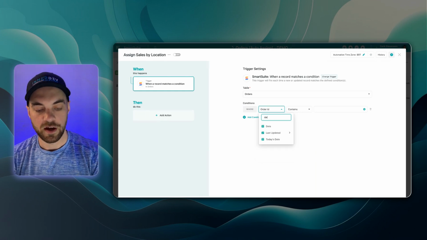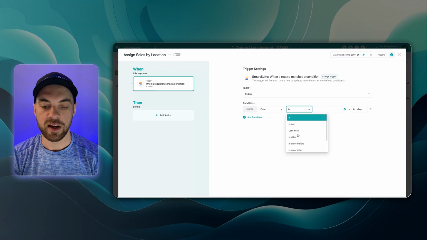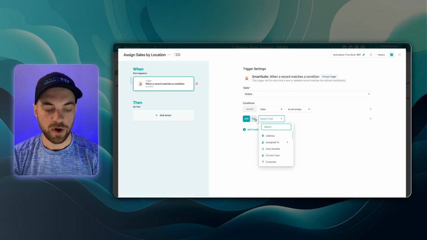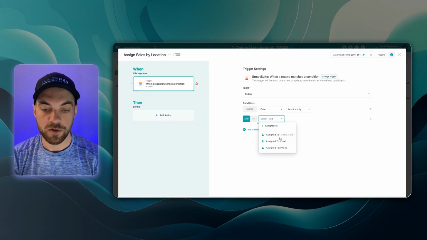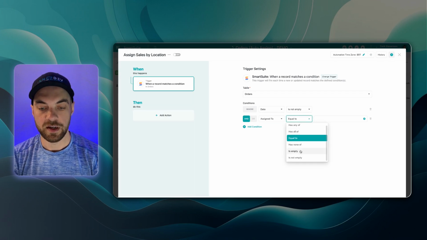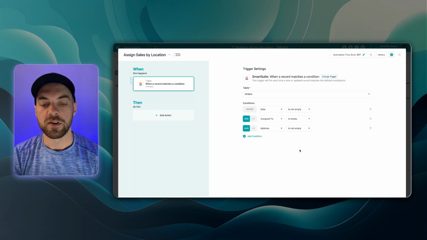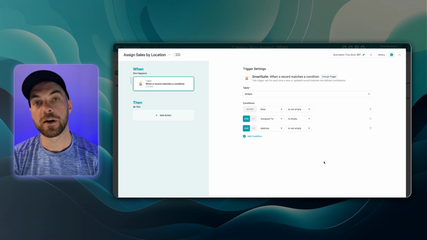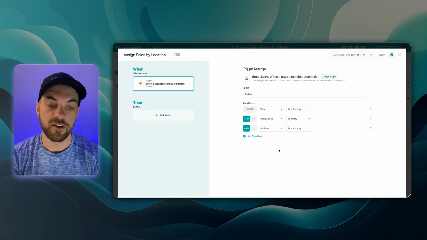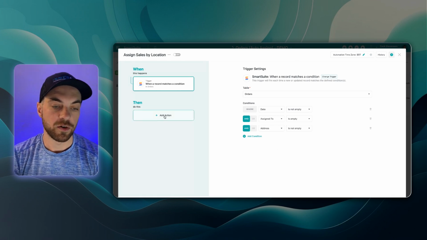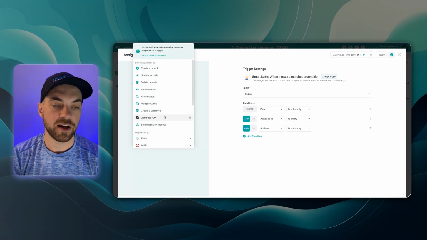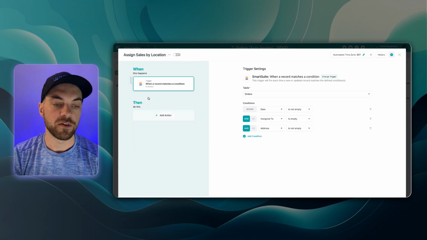The first thing I'm going to do is when the date is not empty, when the assigned to field is empty, and when the location, or I guess it's address in this case, is not empty. Now this will trigger once all of these conditions have been met, and I can go into the add action now. The first thing I want to do is find a record.